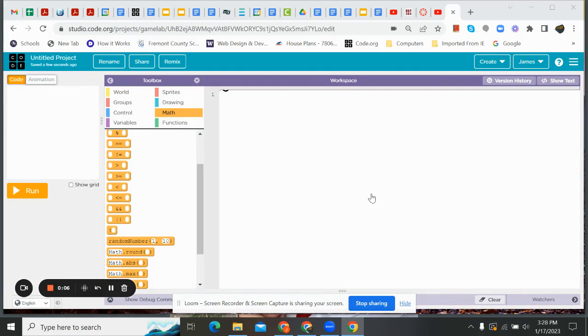Coming at you with a couple of tips and tricks for sprite movements. So hopefully this will be able to help you out with your code.org sprites. So here we go. We're going to get started.